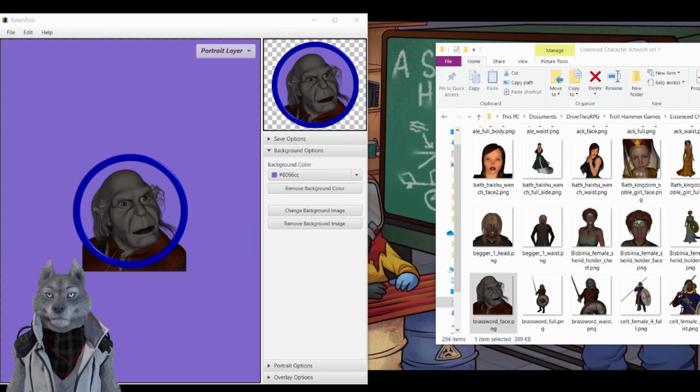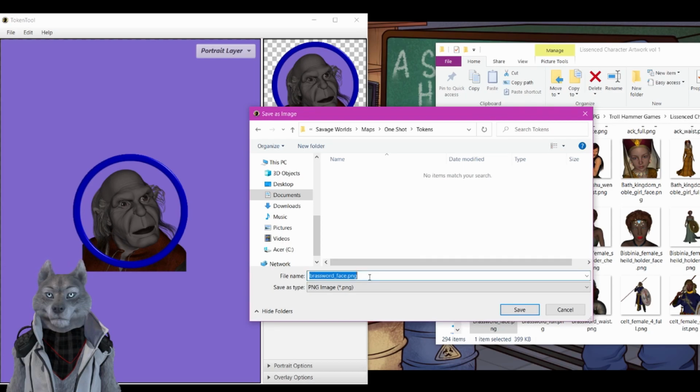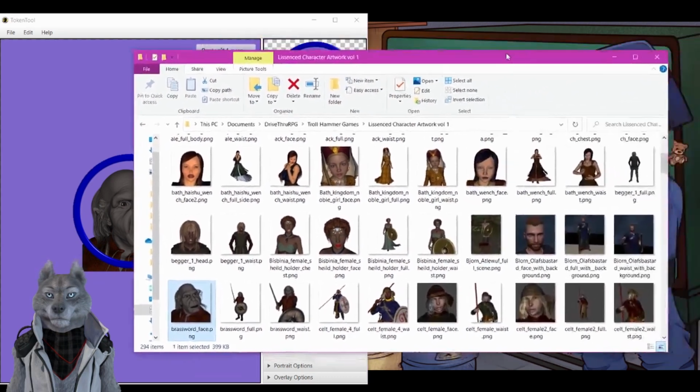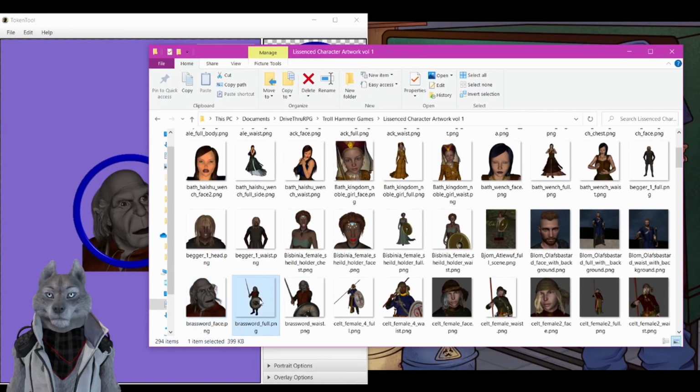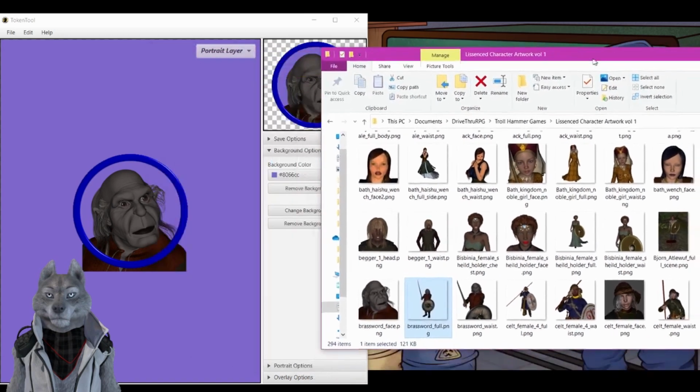So that's my Ripper's campaign. Let me get to a different directory. Okay, tokens. And I want to name all these like bandit underscore something dot png. That way, when I set up the tokens later, I'll be able to quickly switch between the different artworks.